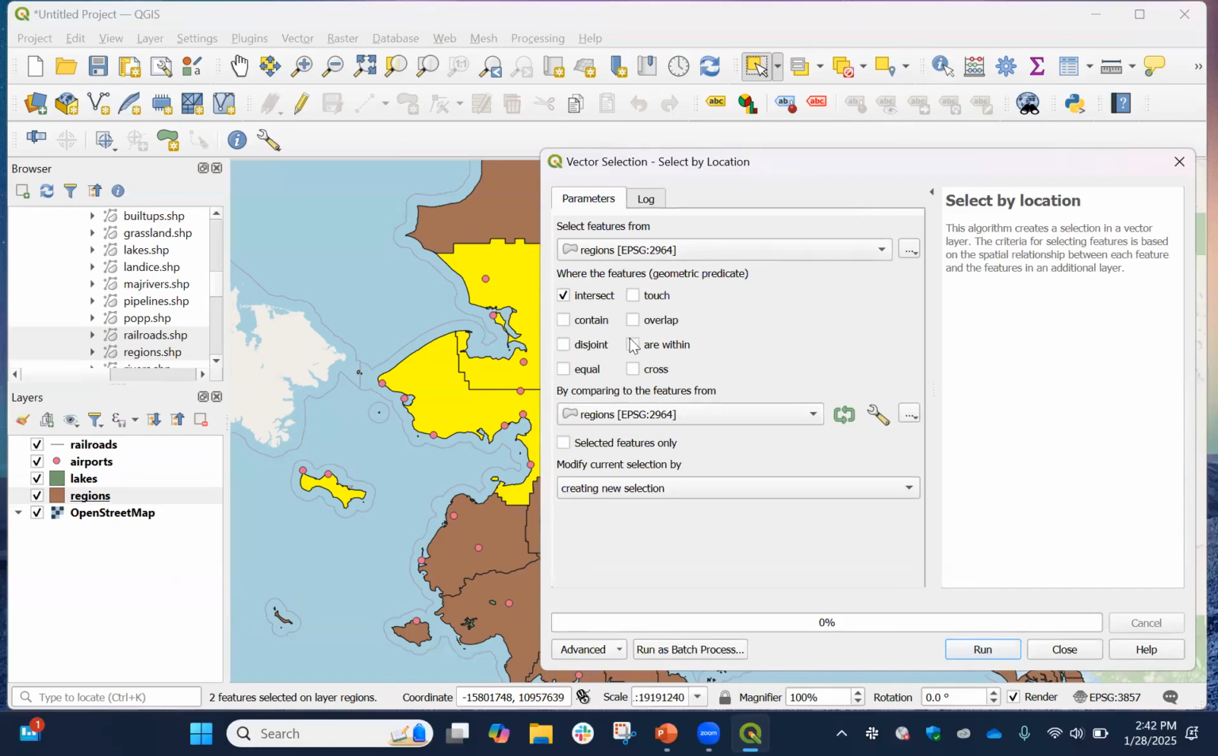But what I want to do is just get a selection of all the airports that are within those two regions that I just picked. So I'm going to select features from, and I'm going to change this to airports. And where the features, now there's a lot of words that seem very similar, and I'm not sure about the nuances of what's different between, say, are within and intersect. I could study that, but I haven't. So I'm just going to go with are within, because that's what I'm really interested in right here. So select airports that are within.